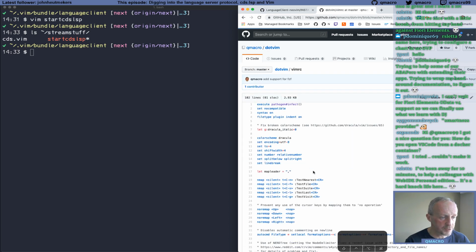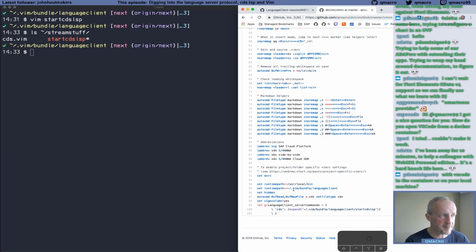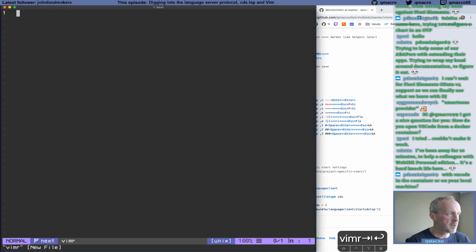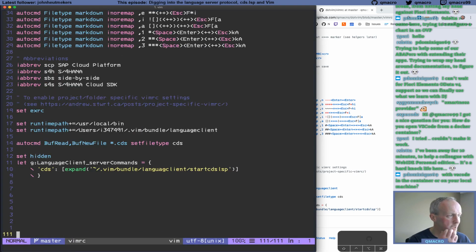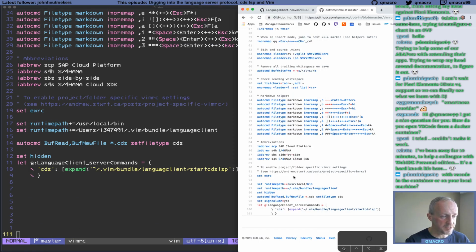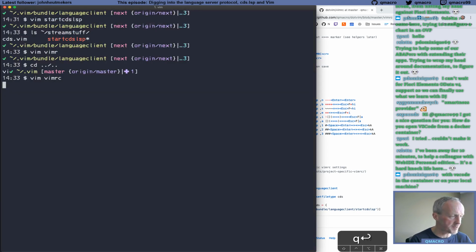Inside of Vim RC, you will see down here we've got the runtime path. Okay, we got the home directory. We don't need to expand it there. We got the hidden. We got the auto command. We'll bring in the sign column shortly to see what that does. But we've also got this sort of expansion of this thing here to call the start cds-lsp. So why don't we try this to see what happens?